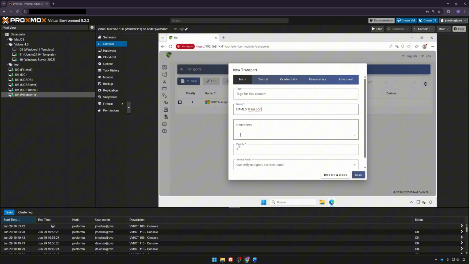And here, for example, I am indeed going to give it a priority. The priority will basically be the order in which, if I put more than one transport in a service, it displays the first or the second one, depending on the priority I set. If I set a lower priority than the RDP transport, since I have 2 transports, the RDP one will appear first and the HTML5 will appear second, because it has a higher priority number than the RDP transport.